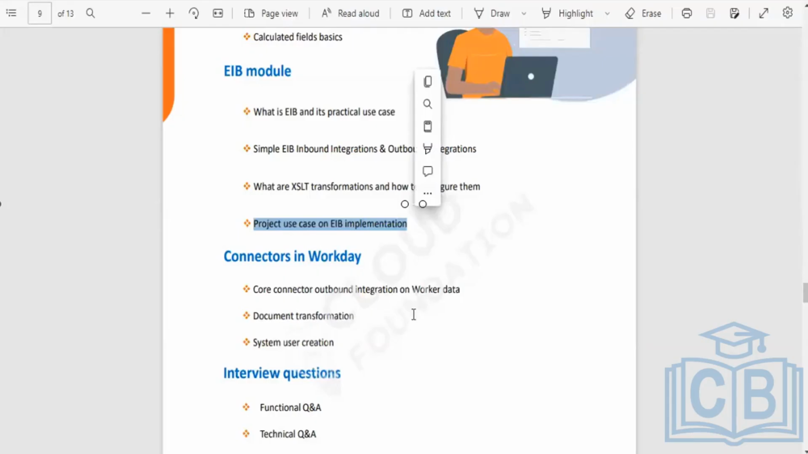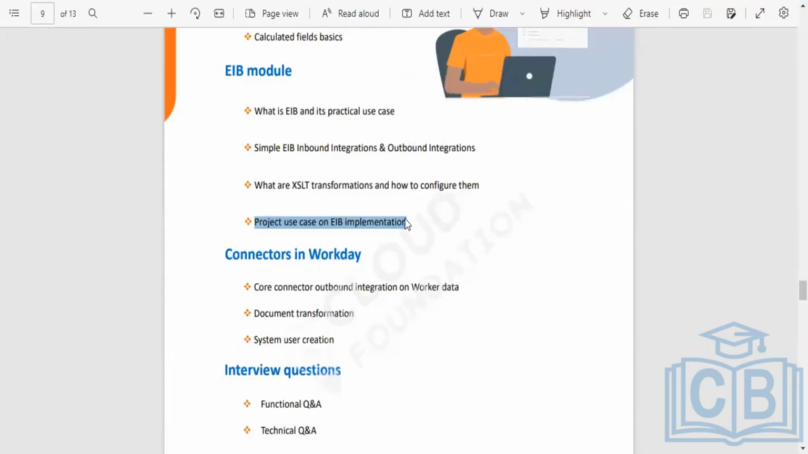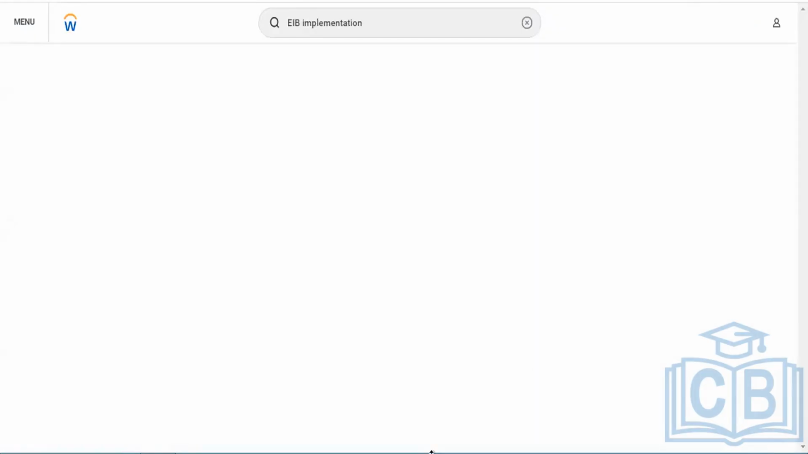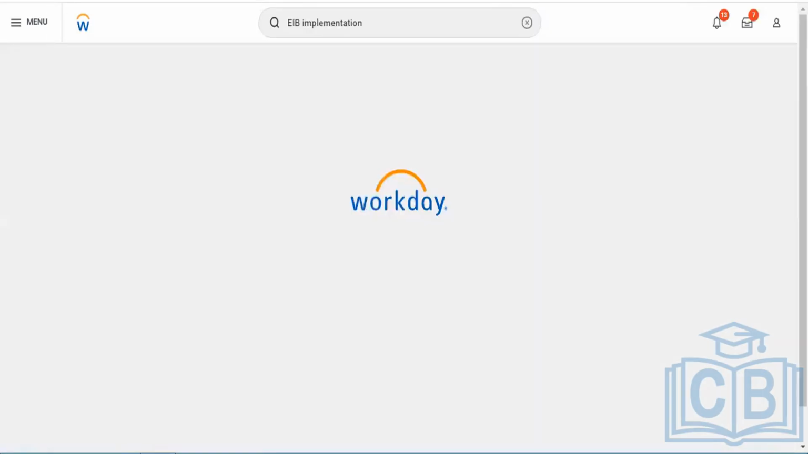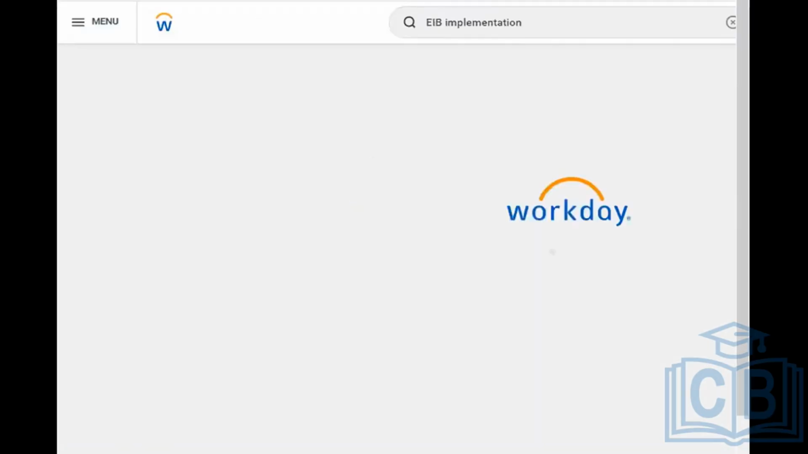Thank you. Today we are going to start with the project use case of EIB implementation. To do this activity, we need to go to the software. Let me open my access and show you. Let's understand, guys, first what we are going to do today.